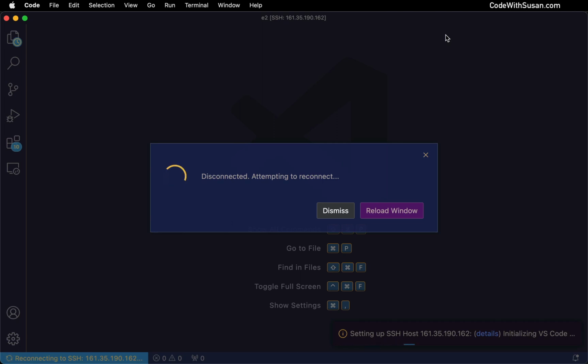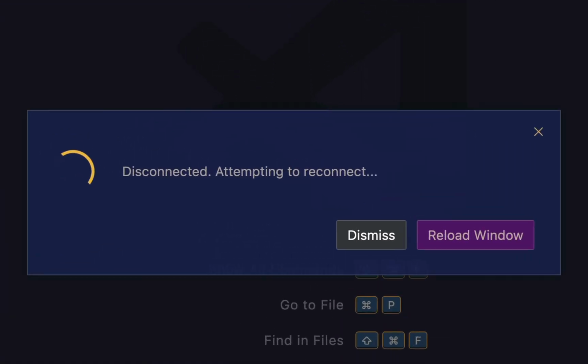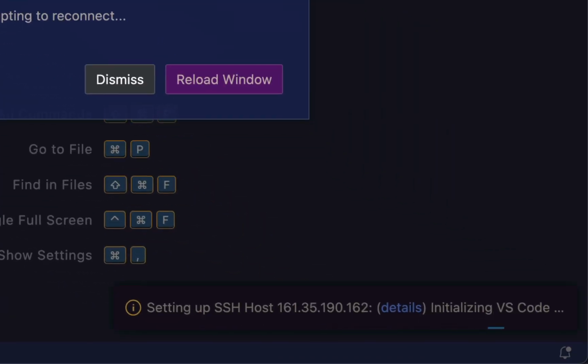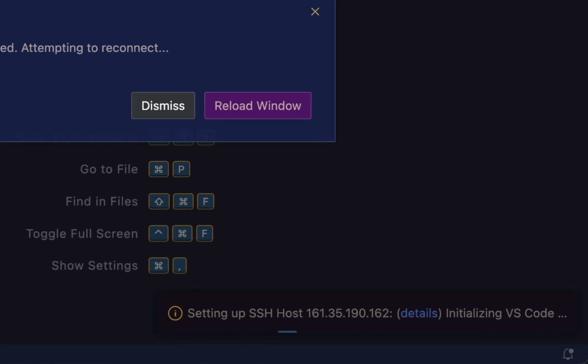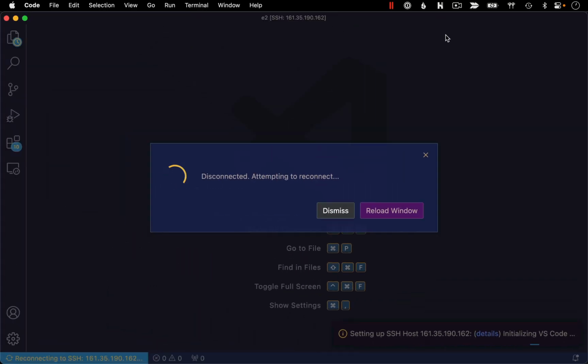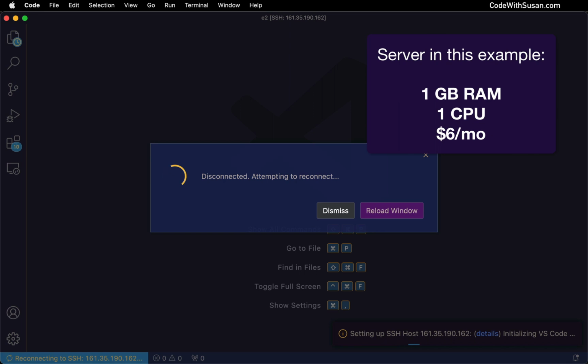I'm working in VS Code using their SSH Remote Development extension, and I'm having a problem where I can initially connect to the server, but as I'm working, the connection is failing, and I'm continually seeing these pop-up messages about attempting to reconnect, or this notification about trying to initialize VS Code on the server. And in my experience, this typically happens when I'm working on a budget server that doesn't have a lot of RAM, because the remote development extension is very resource intensive.